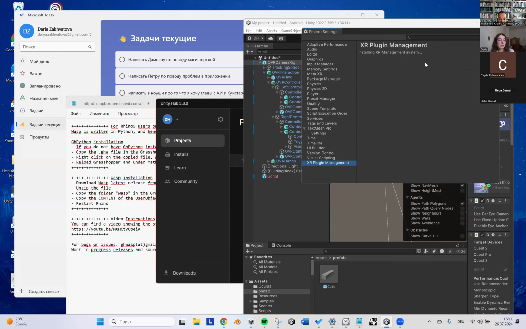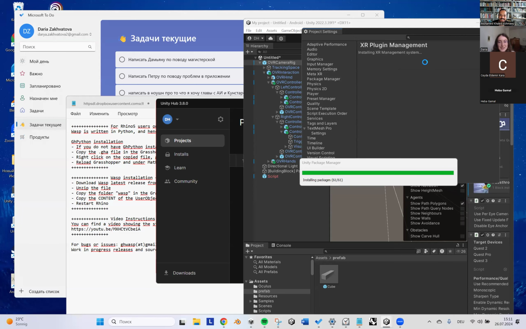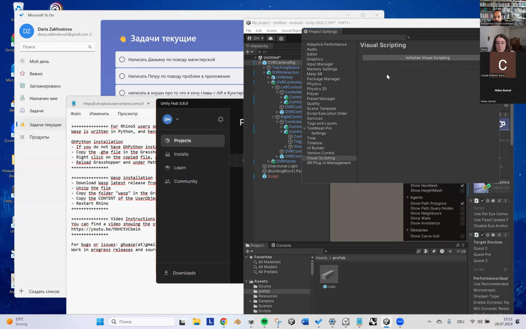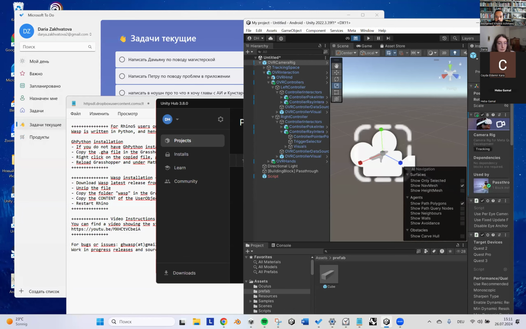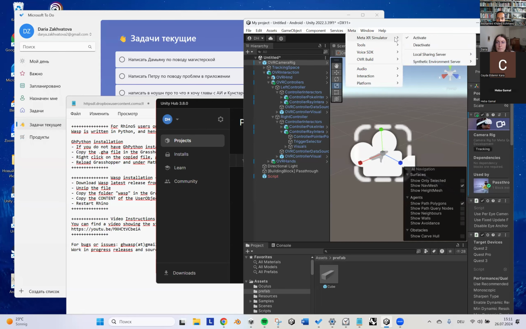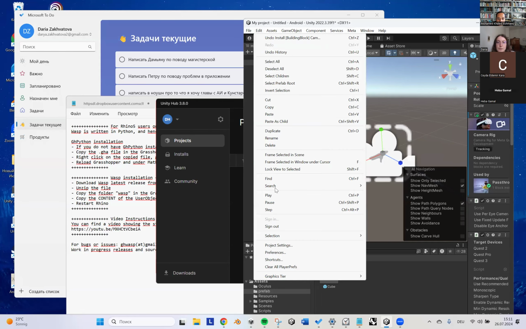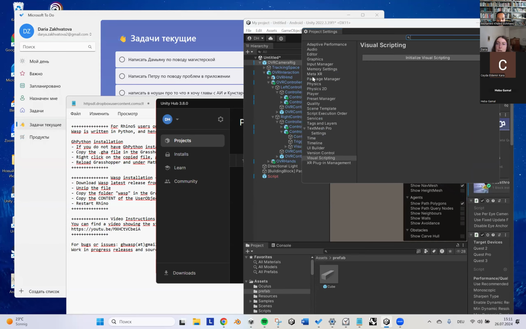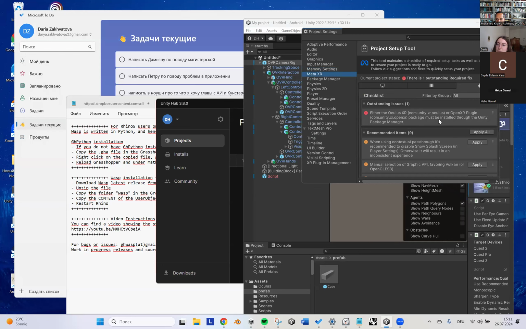Oh wow, I didn't know that. Great. Now it should work. Maybe go to the Meta XR thing again in the project settings, just to make sure that this is fixed. Okay, this is fixed now.